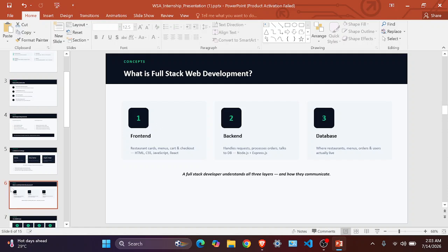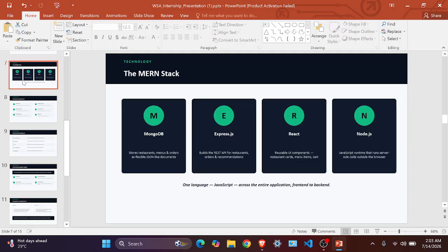The MERN stack. Now let's talk specifically about the MERN stack, which is the technology stack I used for this project. MERN stands for MongoDB, Express, React, and Node. MongoDB is a NoSQL document-based database. Instead of storing data in rigid rows and columns like a traditional SQL database, it stores data as flexible JSON-like documents, which worked well for storing varied data like restaurant menus with different attributes and order histories.